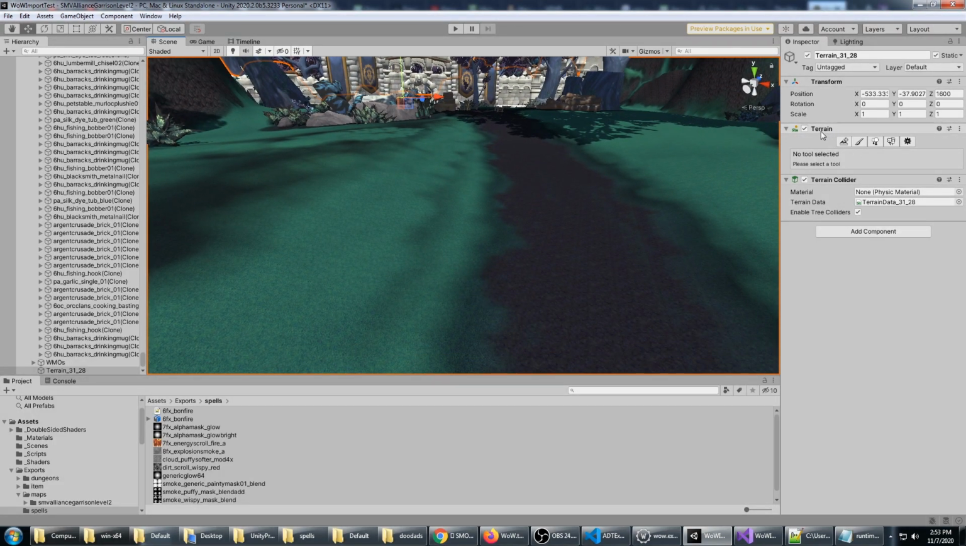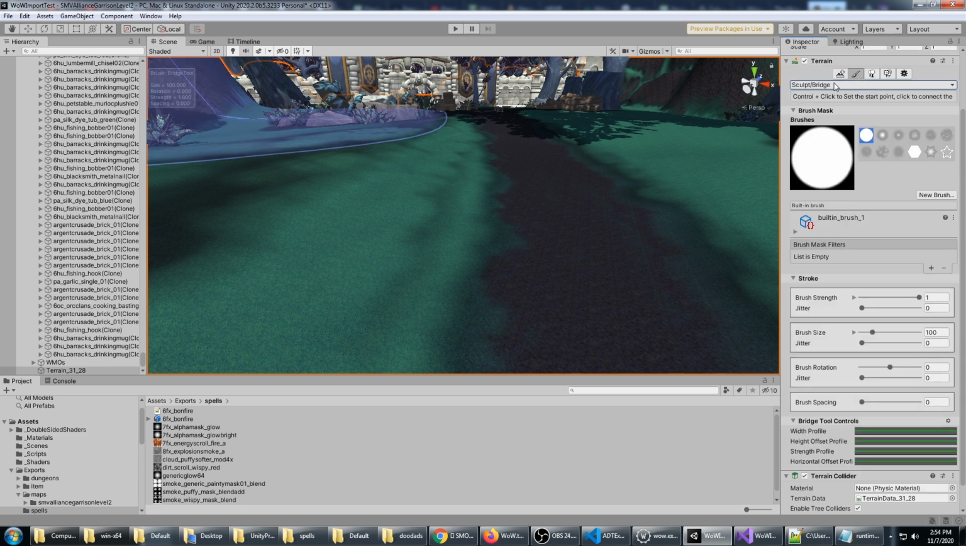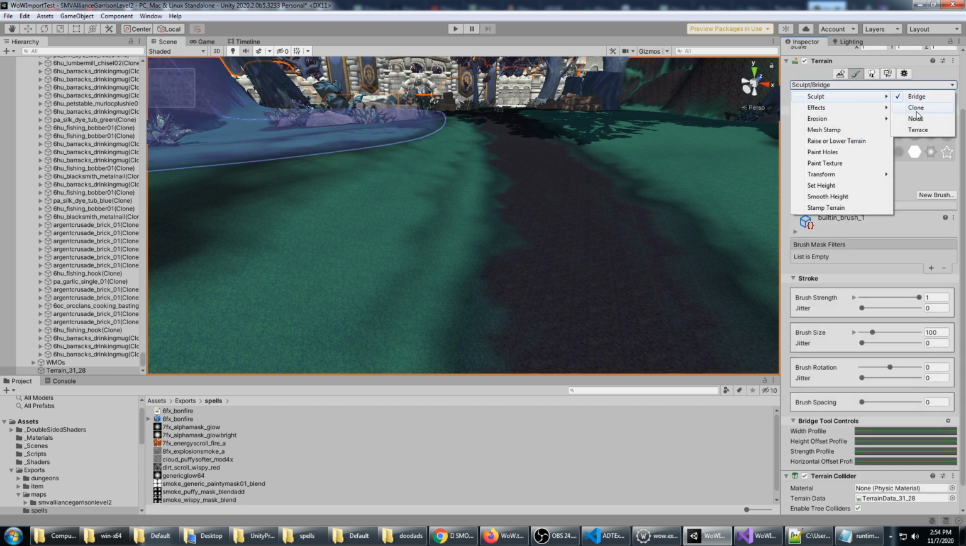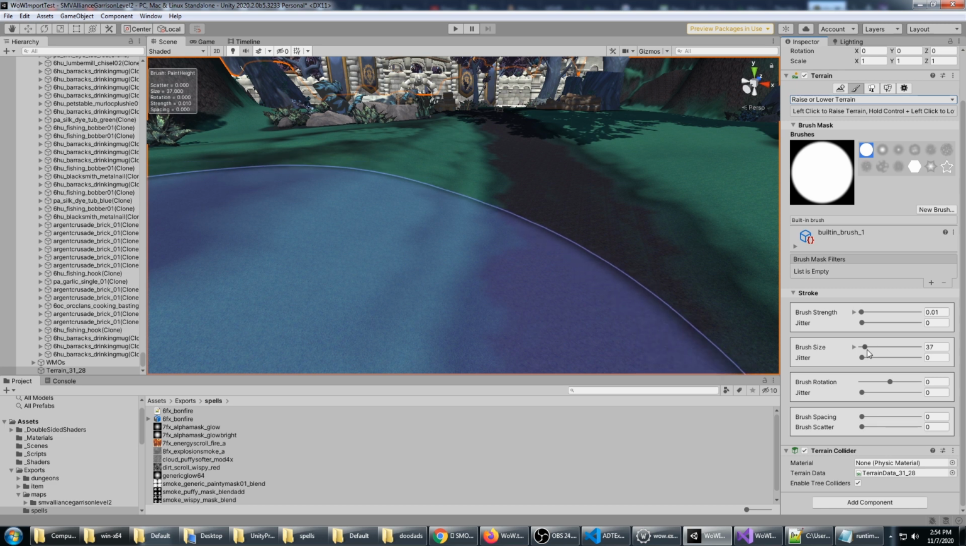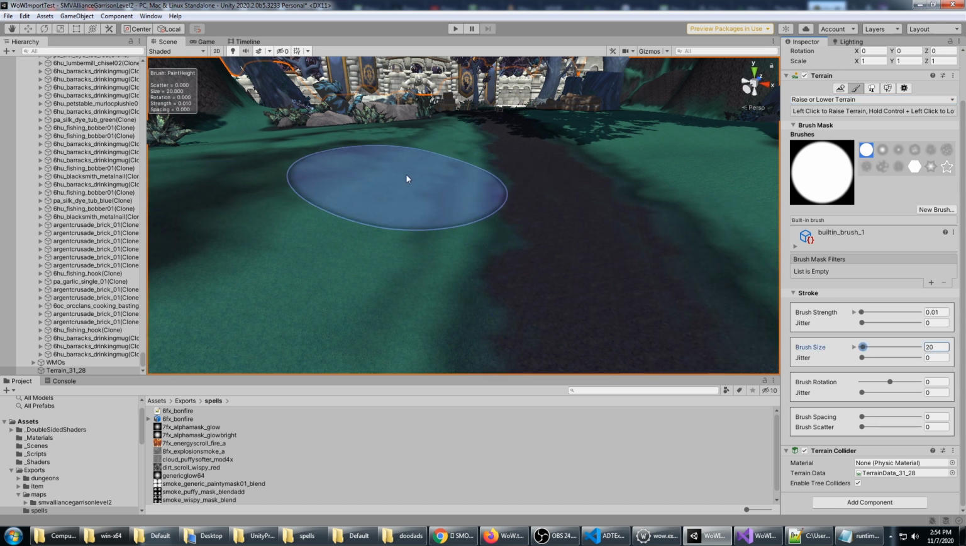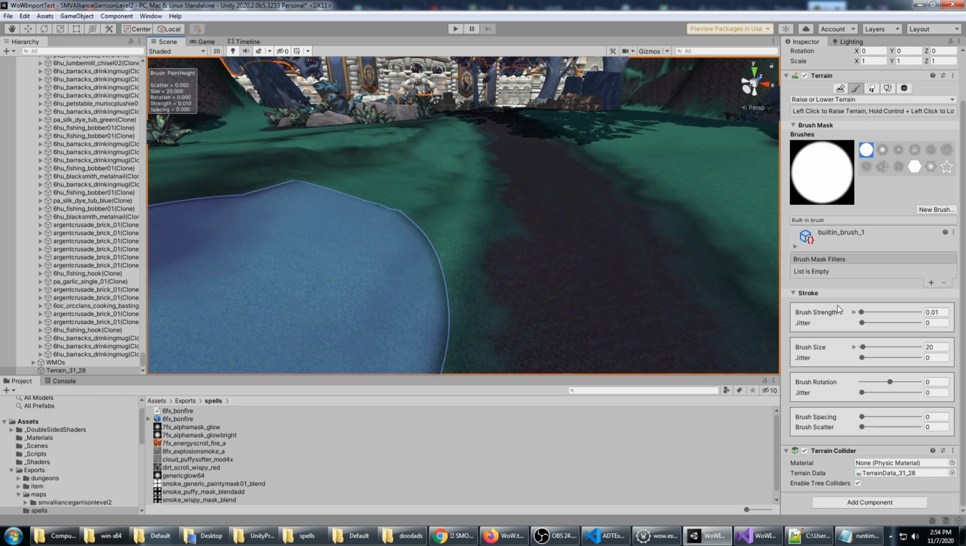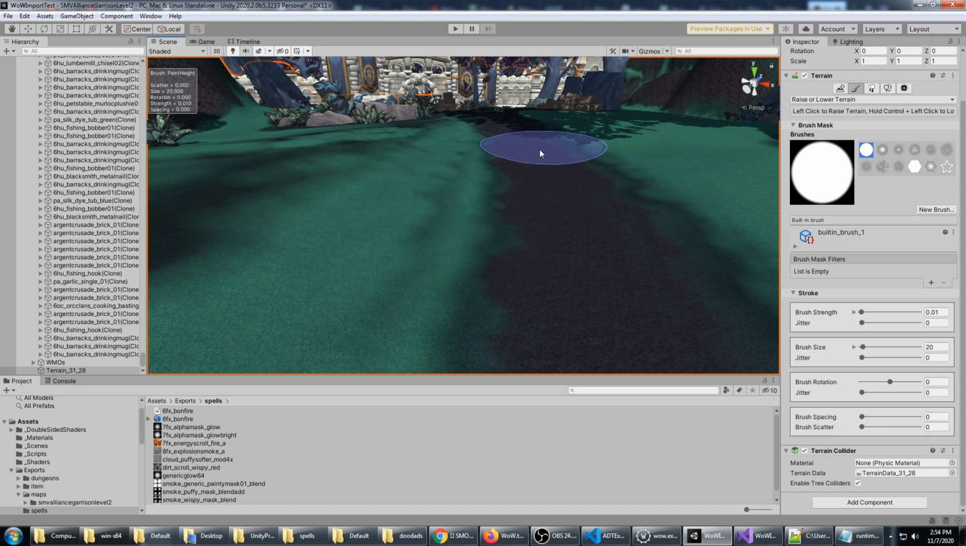And that means that if we ever decide to use the terrain tools, we'll need to select a tool. There's a lot of tools here, sculpt and erosion and effects, and I'm just going to go to raise or lower terrain and bring the brush size down a bit, and we can raise terrain up or lower it down. I'm going to Control Z on that. You could also select to paint on the terrain.